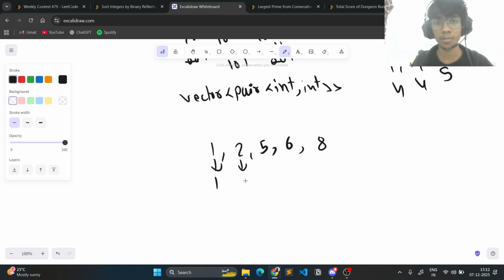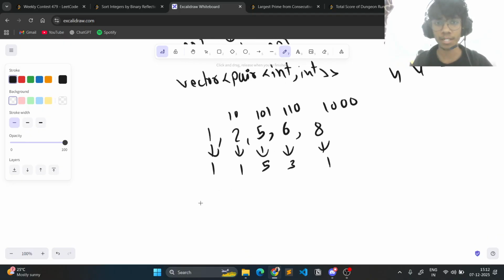1 is 1, 2 becomes, these are its binary representation, by the way, so we can just reverse them. So 10 becomes 01, this becomes 1, 101 remains as it is, so this is 5. 110 becomes 011, which is 3, this becomes 0001, which is 1. So I'm saying that we can map these values, these are binary reflections.